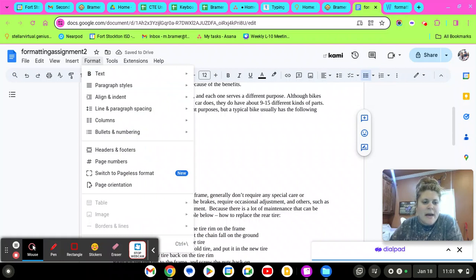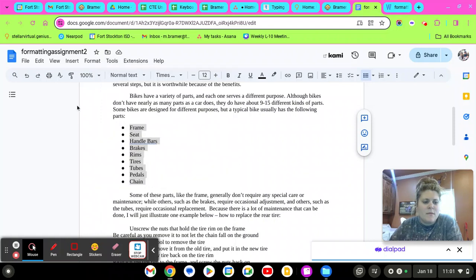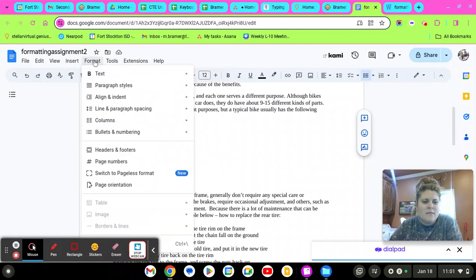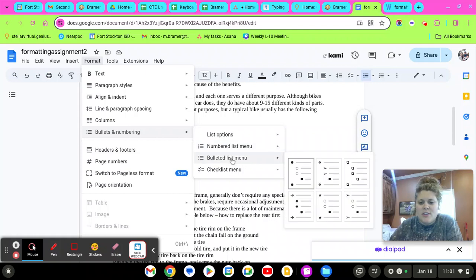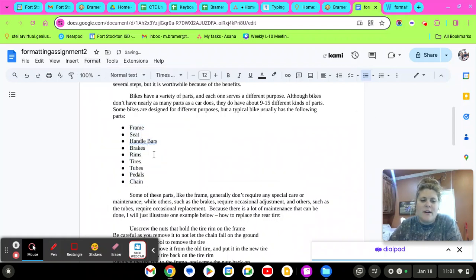Or you go to format. You could go to format, and you could do it here where it says bullets and numbering, and you can change it to a bulleted list. And it's kind of fancy. You can change it to stars or whatever, but right now we're just wanting the bullets. So there we go.